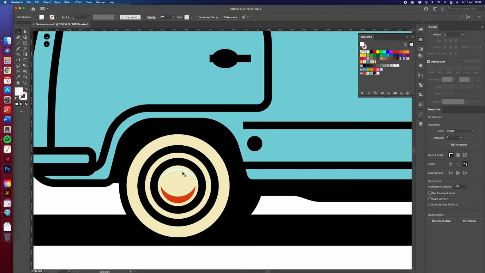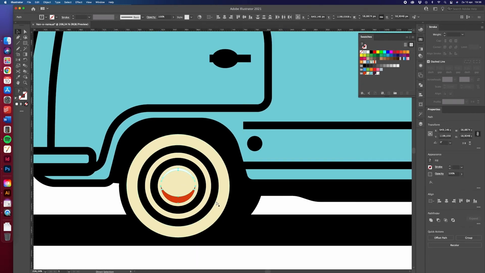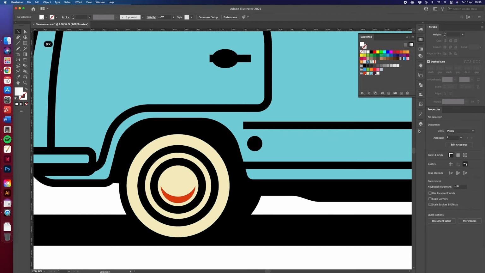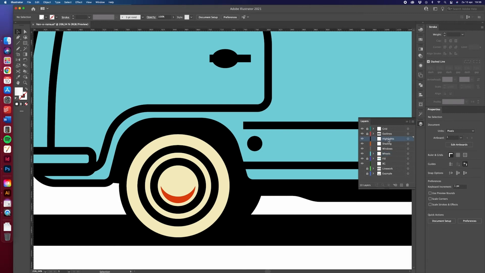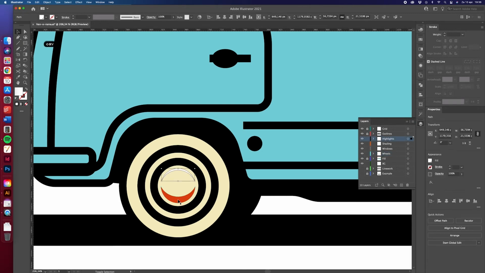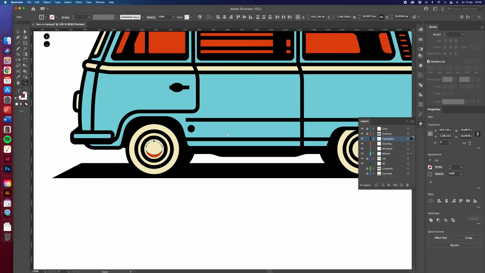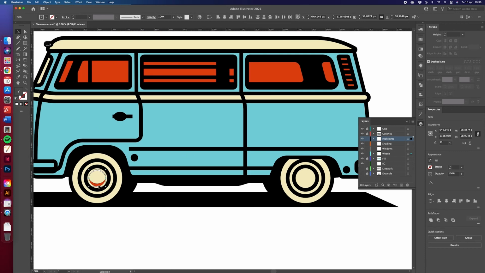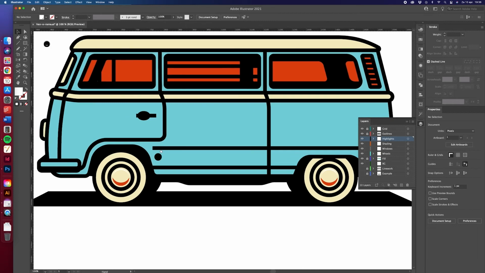I'm going to cut this one away because it has to be on the highlights layer. Sorry for that. Paste it into place. And what I'm going to do next is duplicate both shapes using the option key and holding the shift button, and I'm going to place them over here. All right, so that's the first part.